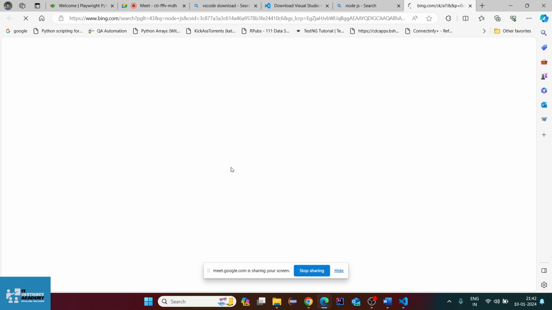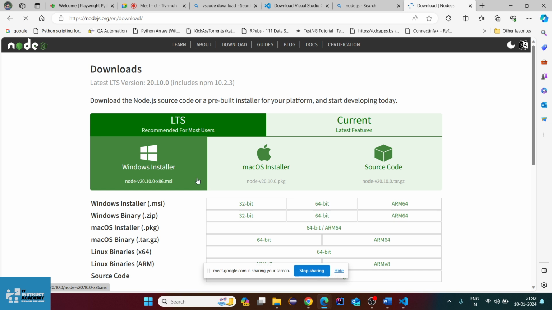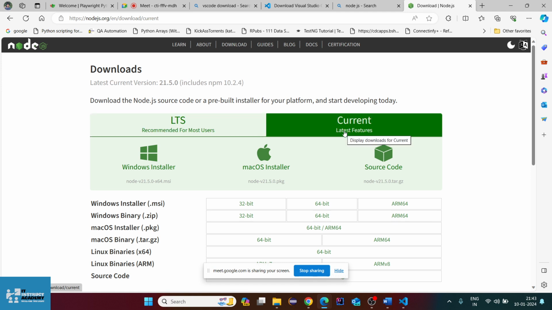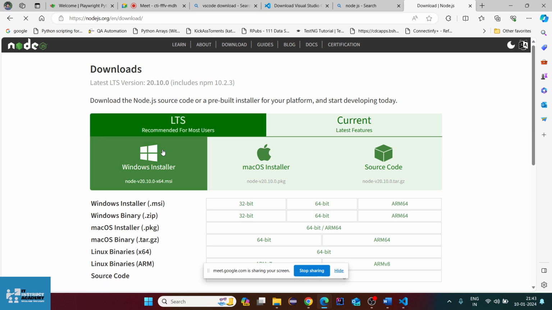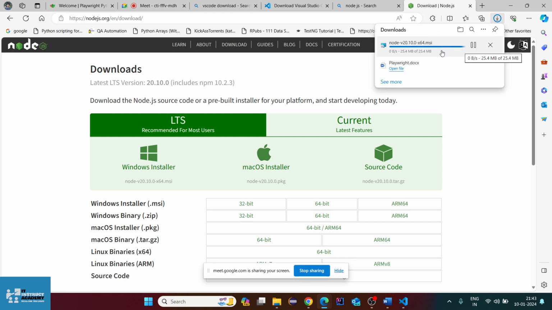In Node.js, you basically have two types of offerings. One is the LTS, that is long-term support. If you want to use the almost bug-free version, I can say, then you have to download this version. But if you want to use the latest features, then you have to switch to the current version, and you can download the installer from here. Once you download the installer, you just click and install. It's a very easy process.